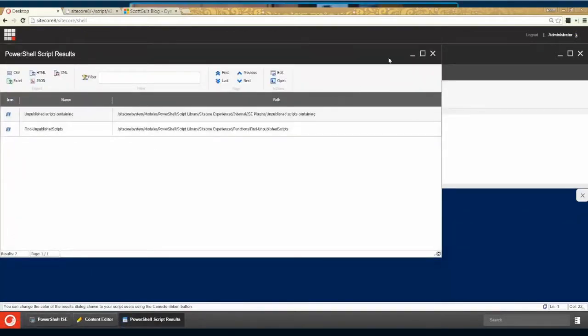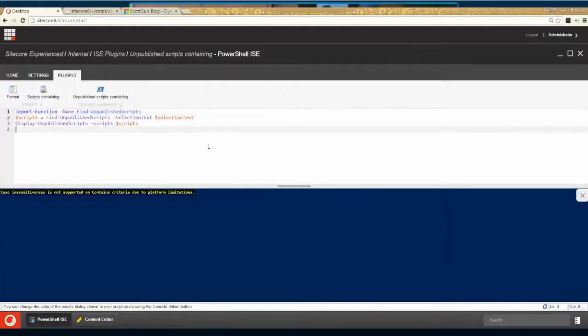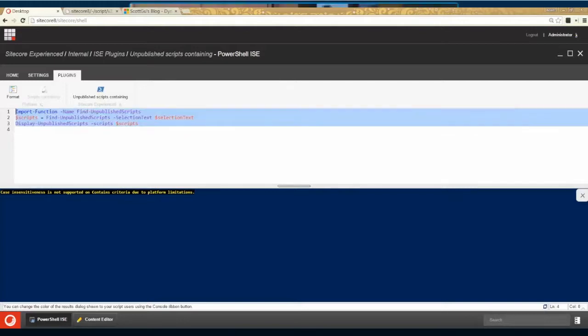So we've got a clean commandlet, we've got the information displayed when I want. Now, what else can I do with it?